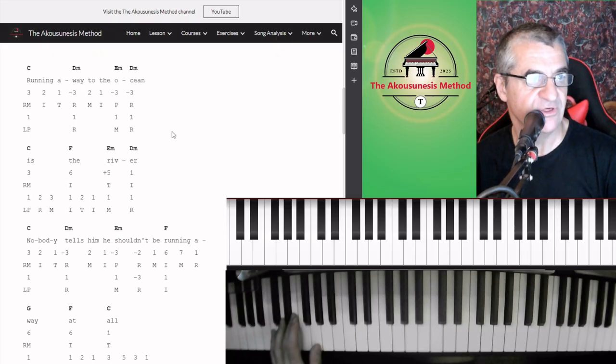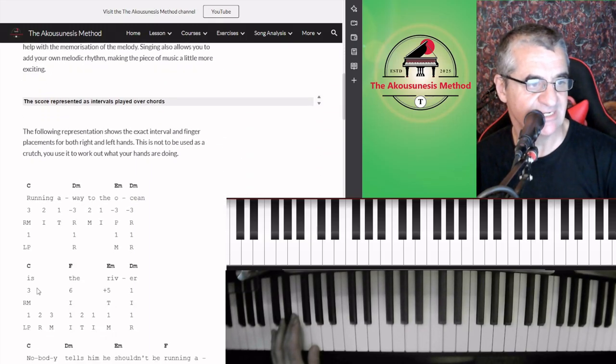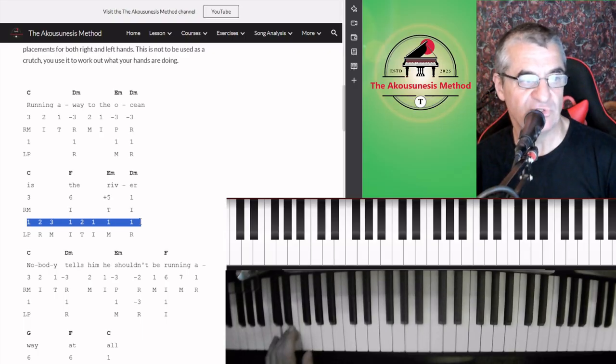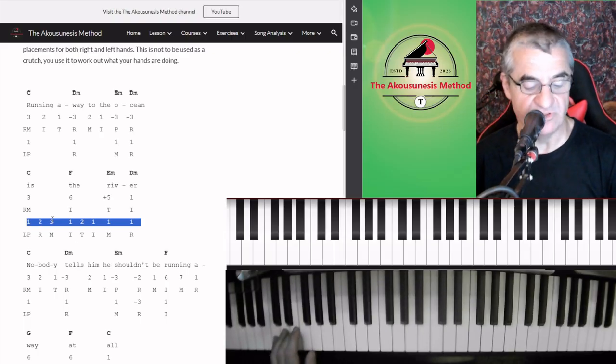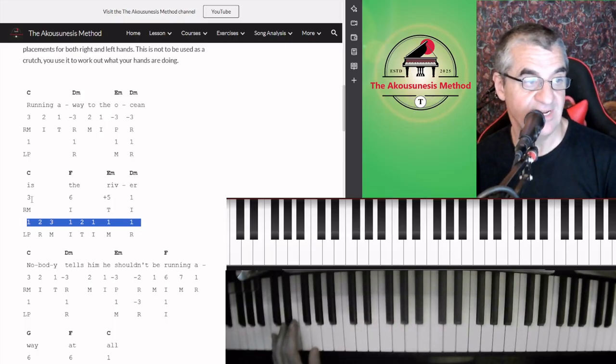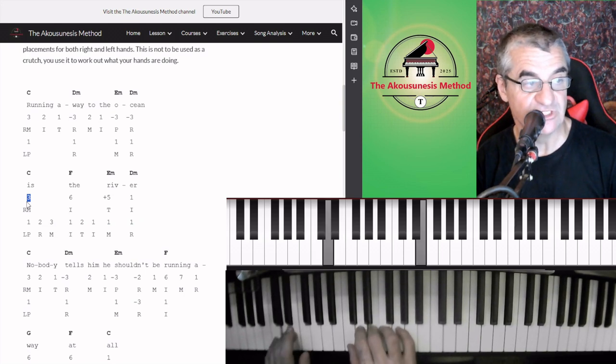So on the third bar, so we're 1, 2, we're at the second bar, we want to see what the fingers are doing. So we come to the second bar, which is here. 1, 2, 3. So it's just on the C, it's a 1, 2, 3, and we have a third with the right hand. So this is giving you all the information of what the intervals are doing.